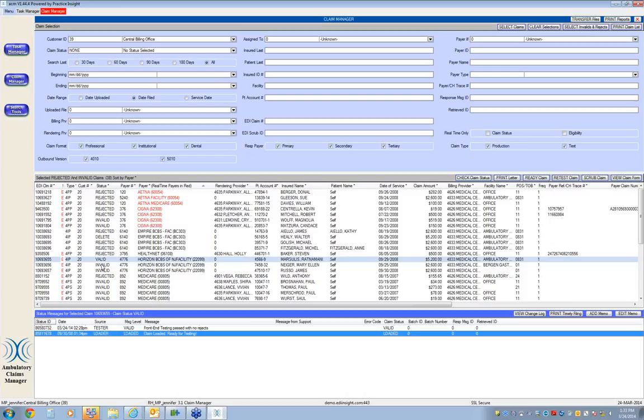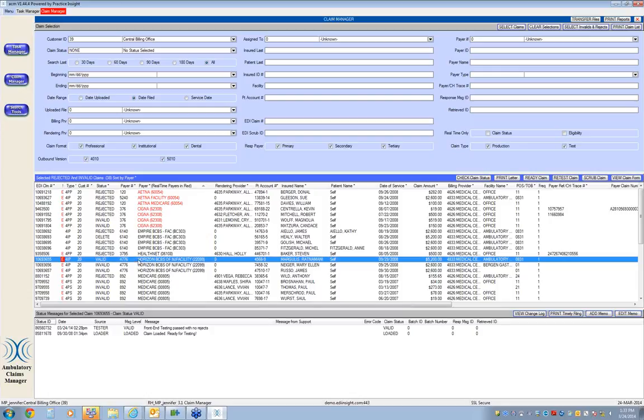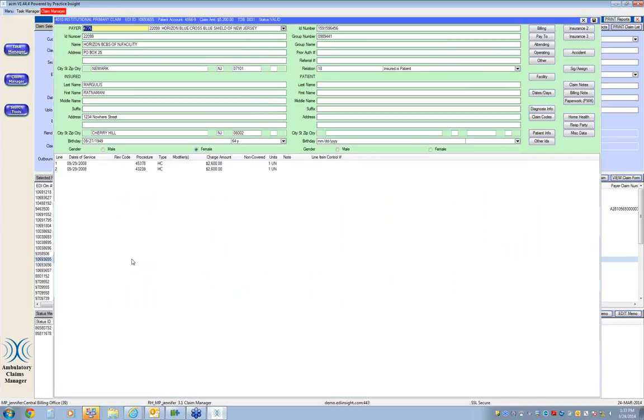So when it is invalid, you can double-click on the actual error message in the bottom section, and it will take you to that field. The other option you have is to double-click on the claim from this middle section. Okay, so if we double-click on it, it's going to take us into this claim, and here's my number.